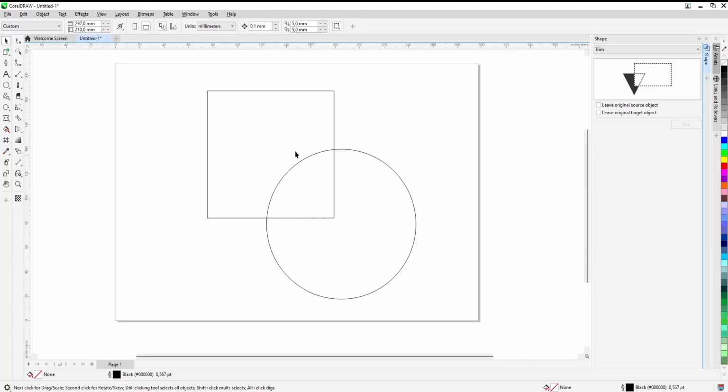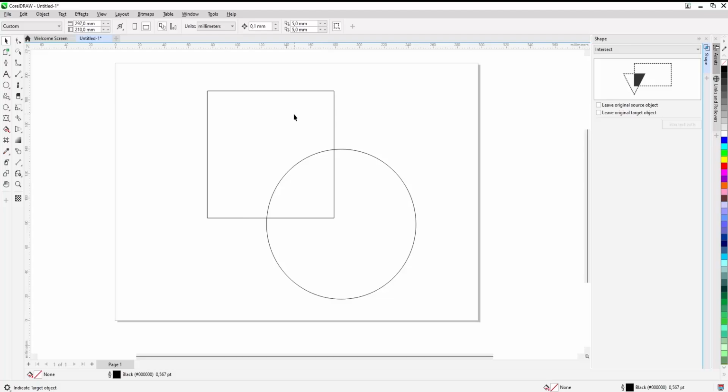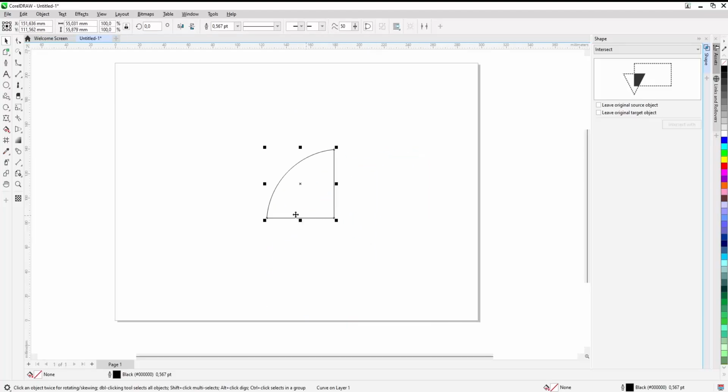Let's say if you want to have this area only, the intersection between the square and the circle, simply click on Simplify, Intersect, and then you select these two objects, and then you click on Intersect With, and then you click on any of these shapes, and then voila! The intersection between the square and the circle has just been created. And that's the basics of shaping in CorelDraw.